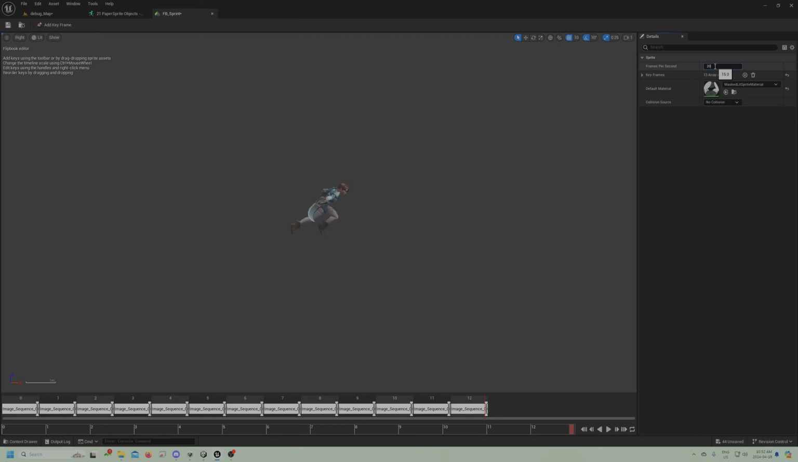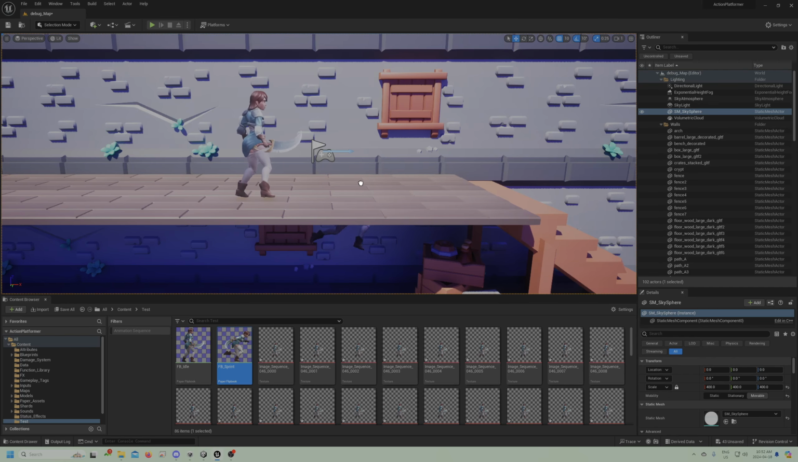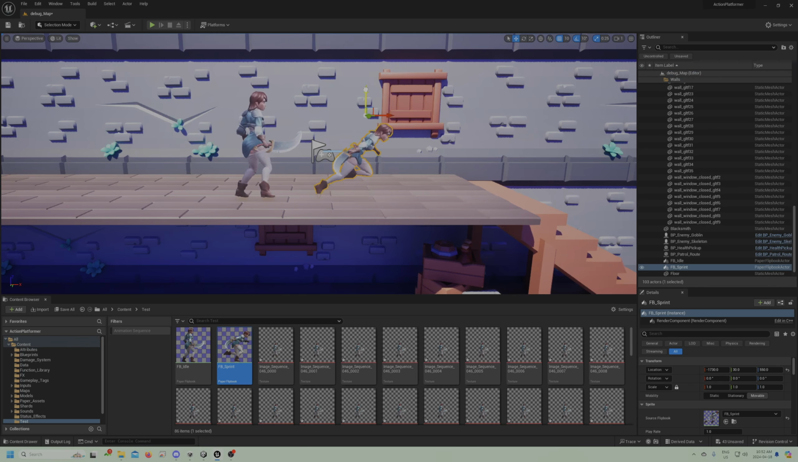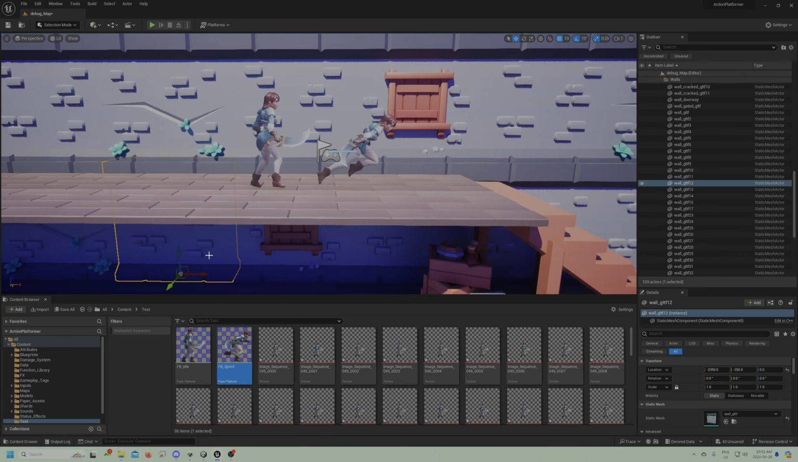I think we had it set at 20. There we go. That looks alright. And the sprite is now there. Now I have an animation for idle, and an animation for sprinting. And then I could adjust my main character's animation sequences and use these flipbooks instead.